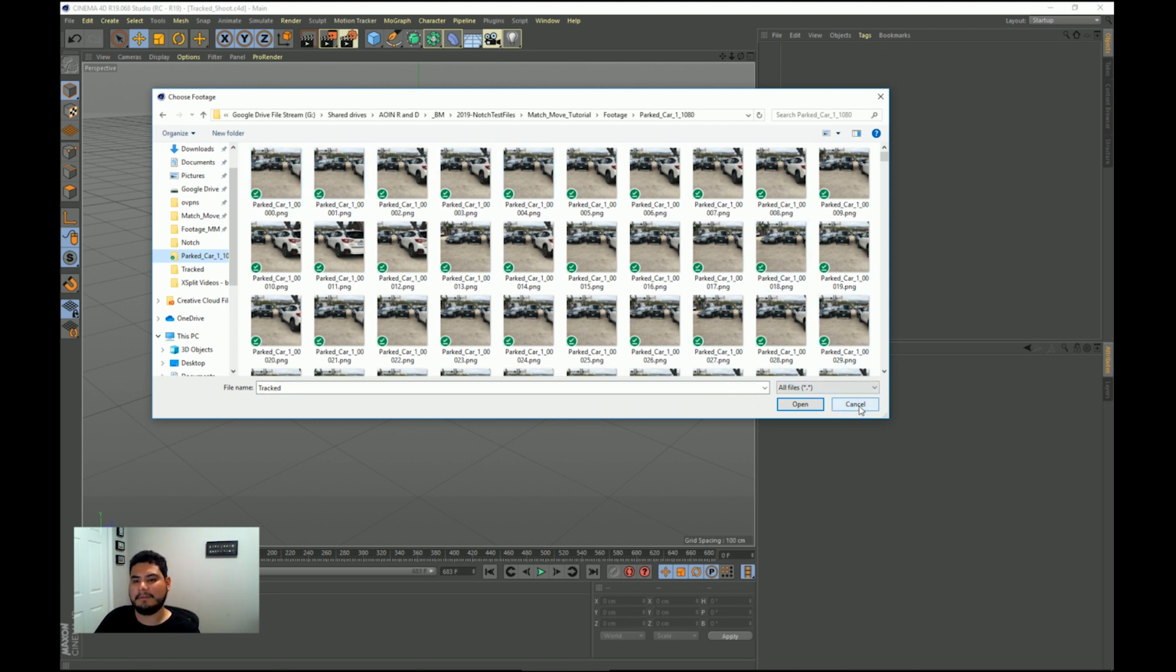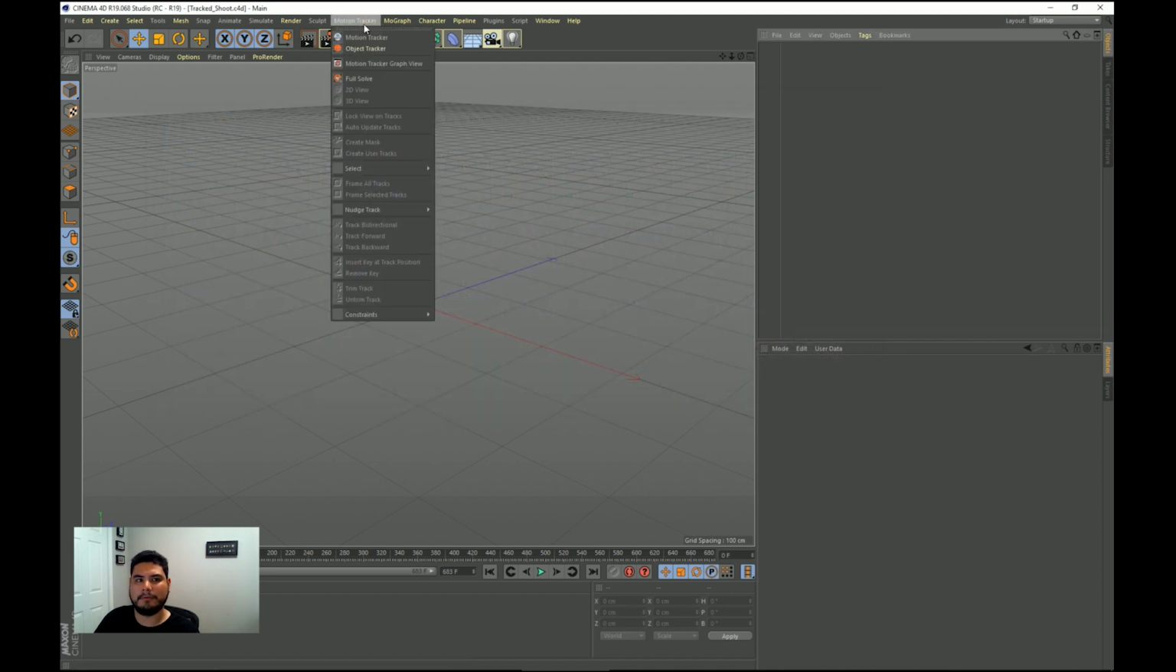But in most cases, this doesn't work. So I'm going to do it manually to show you guys the process of how to do that within the motion tracker. So let's select the motion tracker.